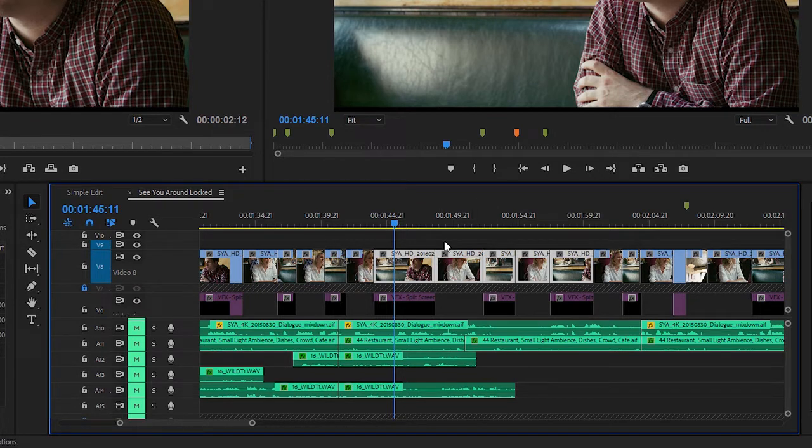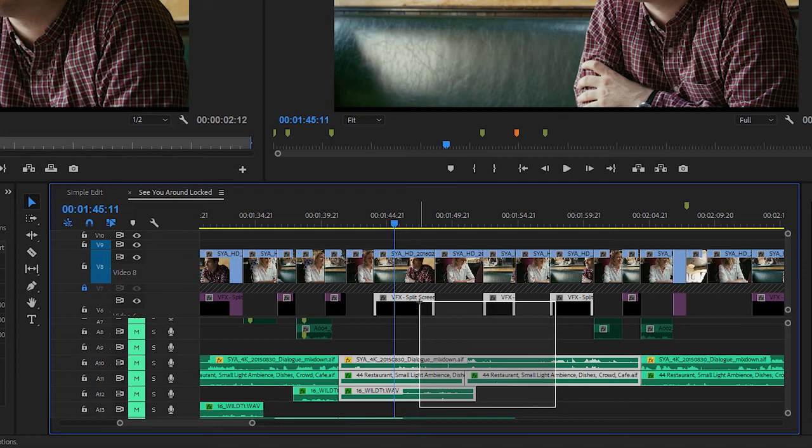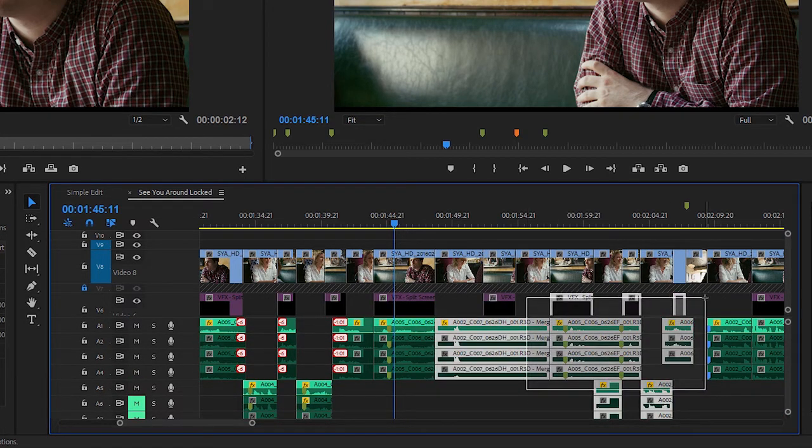We can also lasso to select clips. You can see here, as long as I start anywhere beyond the edges of a clip, anytime the marquee selection overlaps a clip, it doesn't have to contain it, it just needs to overlap it, then that clip segment is selected.